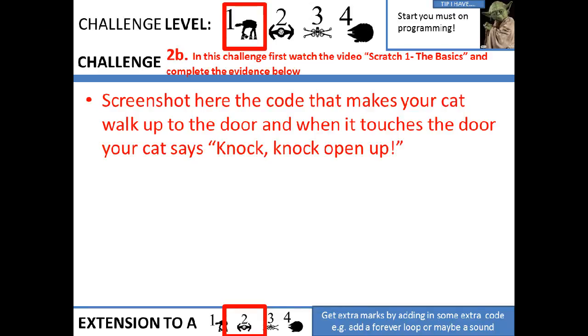Welcome to this video which relates to Scratch 1, the basics, and this relates to 2B, the challenge 2B in your workbook, which is in front of you. It basically asks you to screenshot the code that makes your cat walk up to the door, and when it touches the door your cat says knock knock, open up.